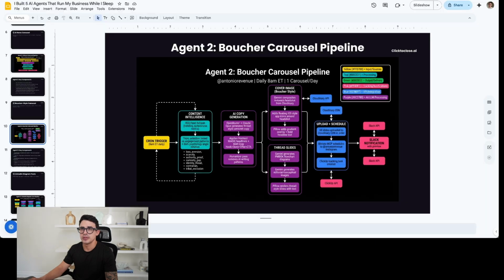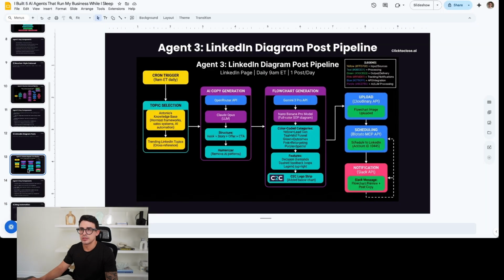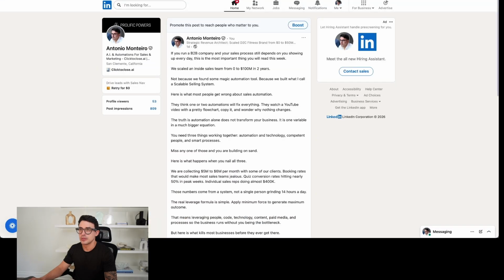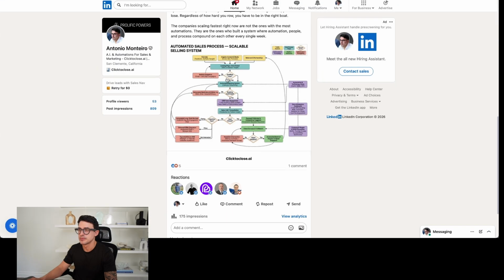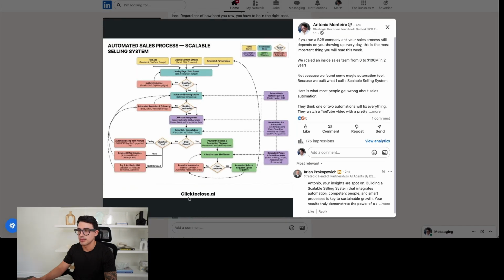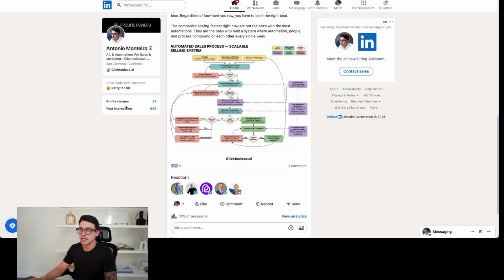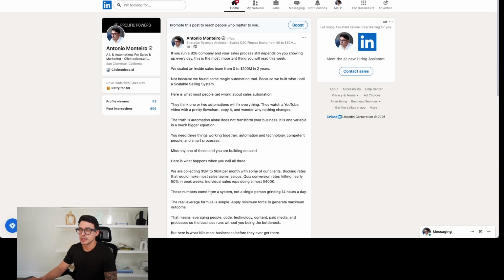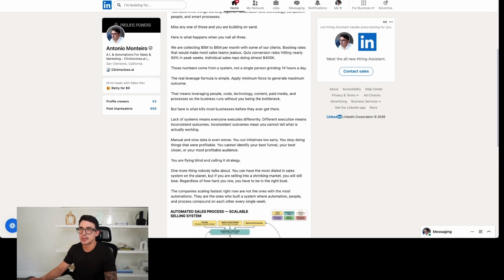So it's pretty efficient. The LinkedIn diagram posts, it's repurposing my knowledge base, repurposing trending topics on LinkedIn, repurposing my YouTube videos, and then it's creating a diagram post. So the way it works, it's similar to this. It creates these diagrams automatically with my logo. And then it just starts posting automatically with this caption here, this information.